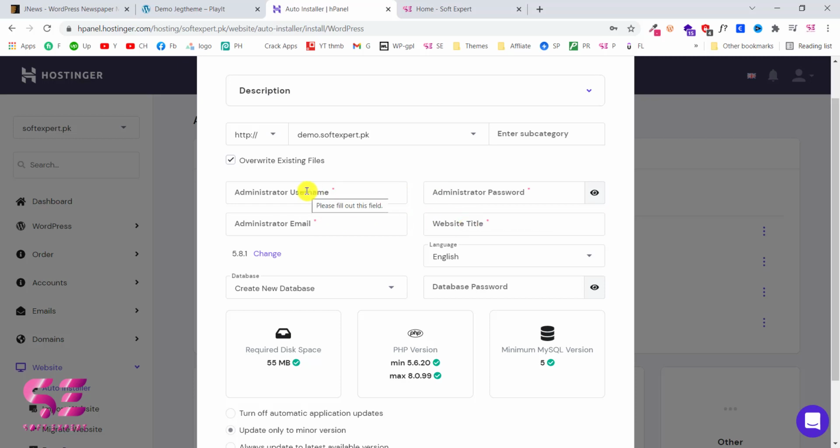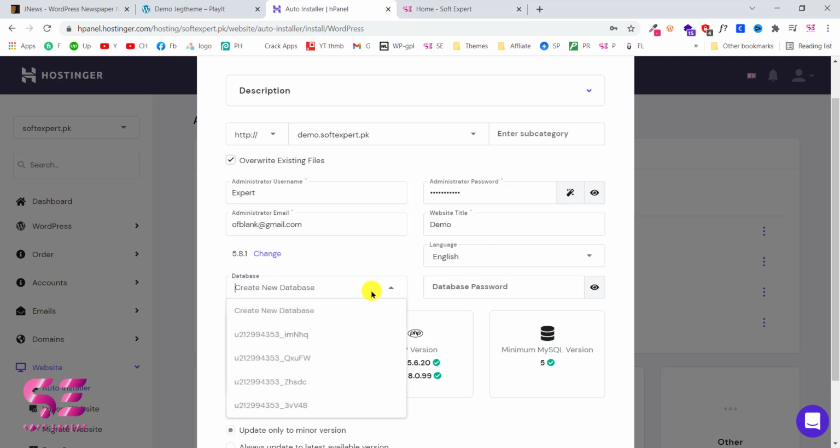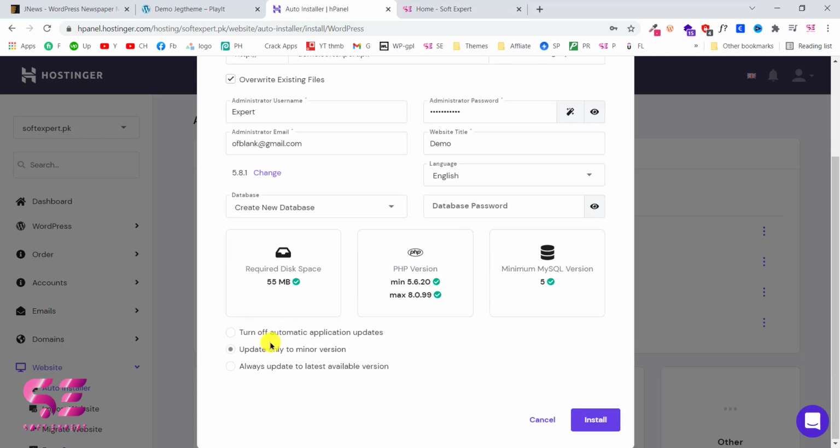So let me just fill up these details. And here you can change the version of WordPress, but you don't have to change this because this will automatically detect the latest version of WordPress. Here you can choose your own language. I'll choose English. And here you can choose create new database. So don't change these options. Just scroll down. And here you can enable the auto updates and you can update to minor version. So just select this one and click install. And that's it. That is how you can install WordPress on your domain.